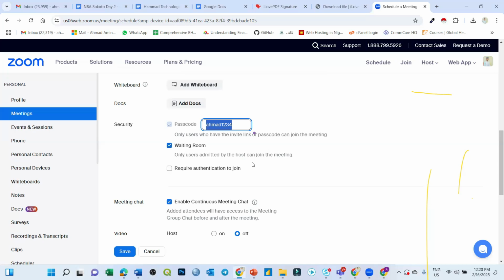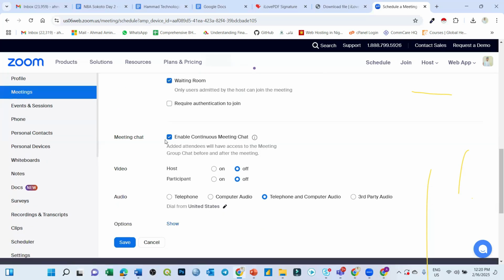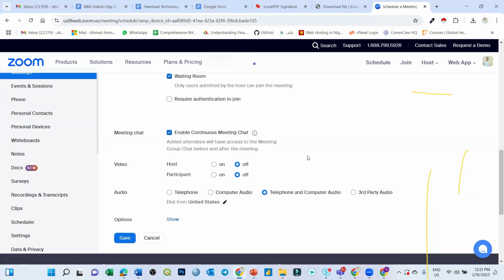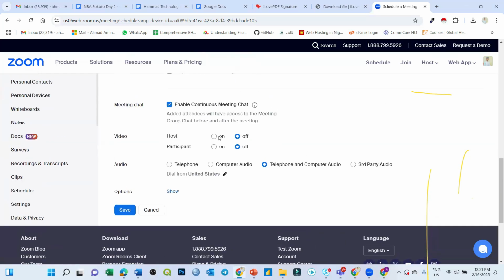Require authentication to join. Please don't tick it. Don't take it. Enable continuous meeting. Don't worry. This is for the Pro version. So we have this video for host and participants. What this means is if you turn it on, it means immediately you join, your video will show. I normally turn it off from the settings. So when you join, it's only when you turn on your camera that it will show.